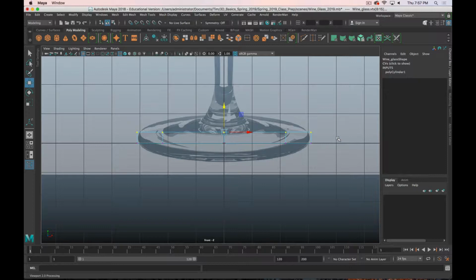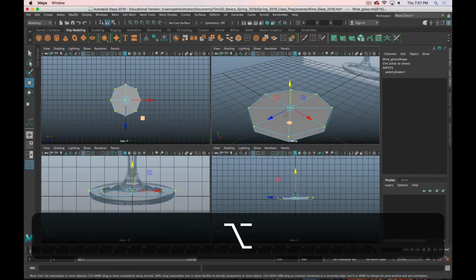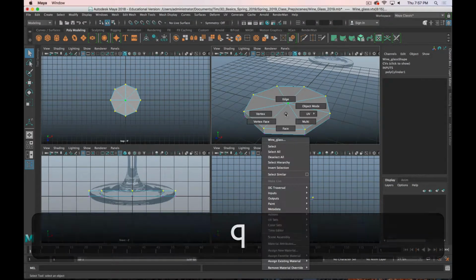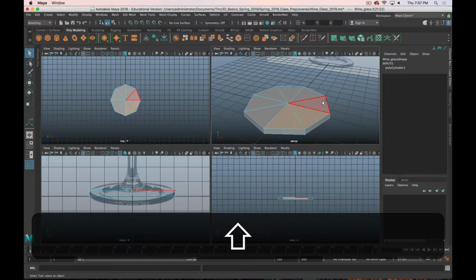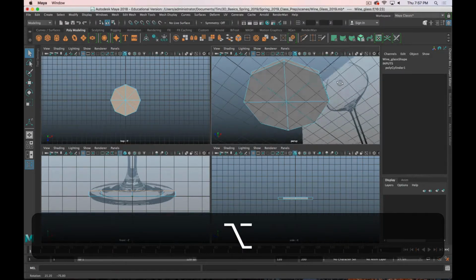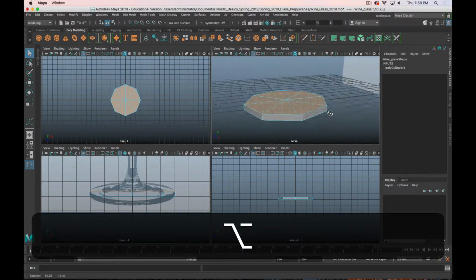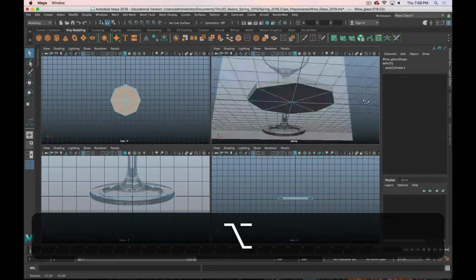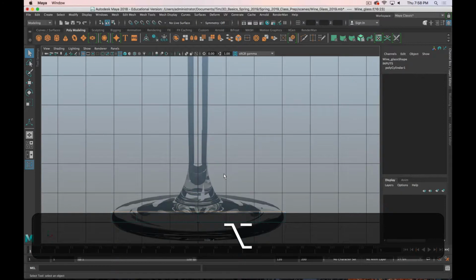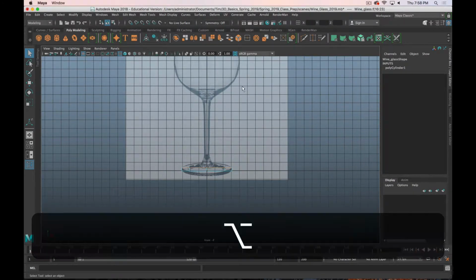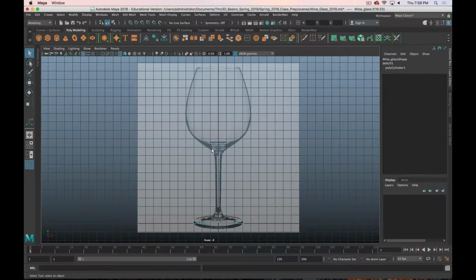Once I have that, now we can start extruding. So, in perspective view, I'm going to select one face, hold down Shift, and then select the rest of the faces. I also want to do a quick orbit around my base and make sure that I don't have anything else selected. I only want these top 8 faces selected. And then from there, basically what we're going to do is extrude it up to define the shape of the wine glass.